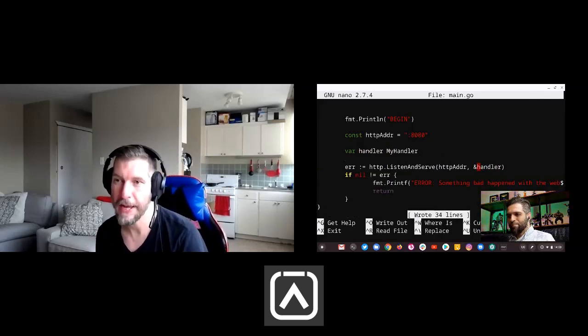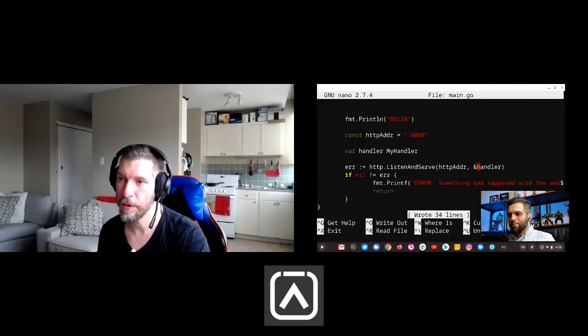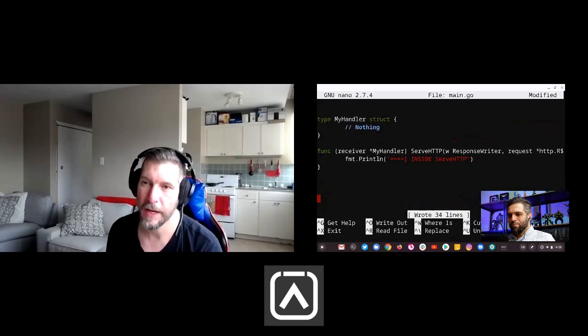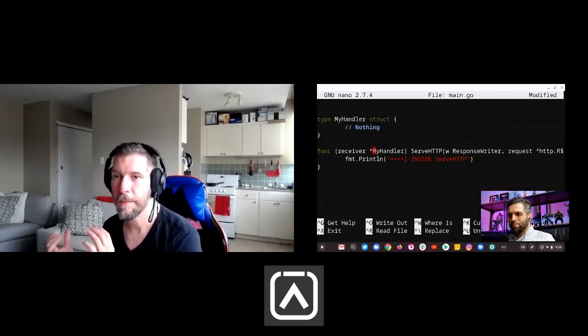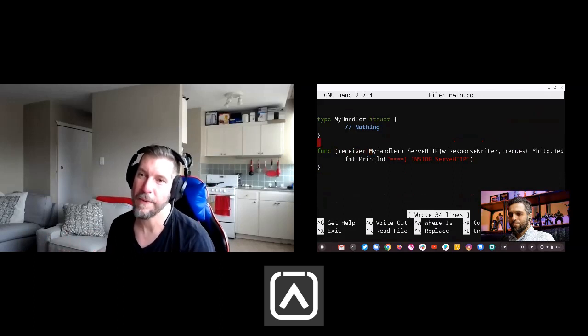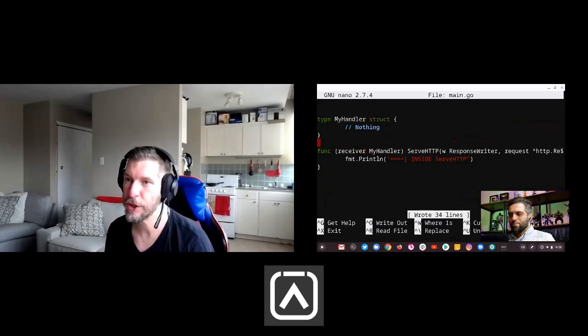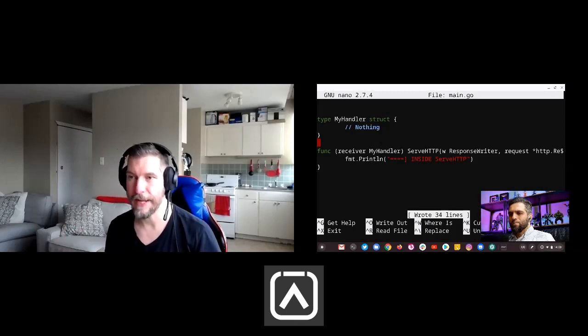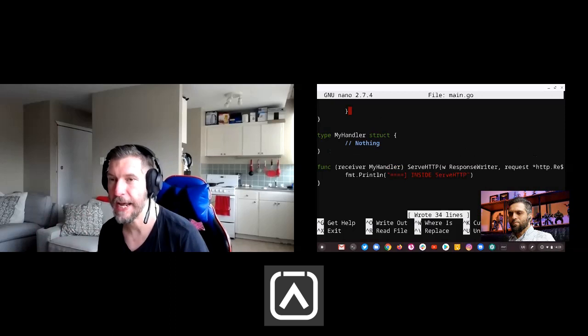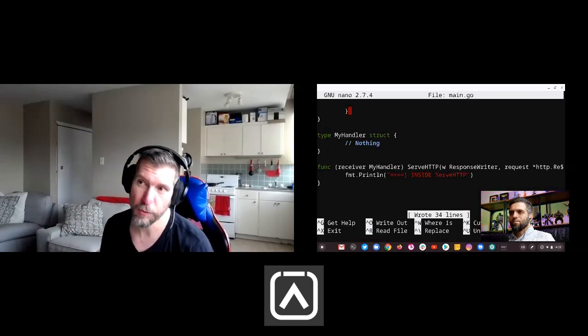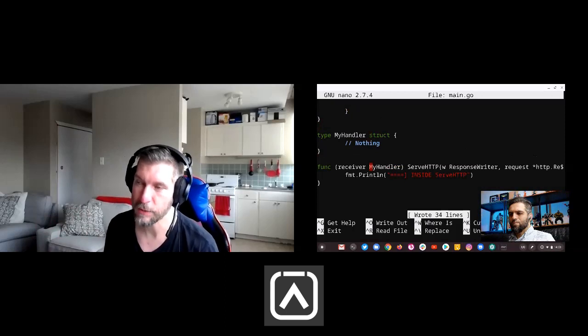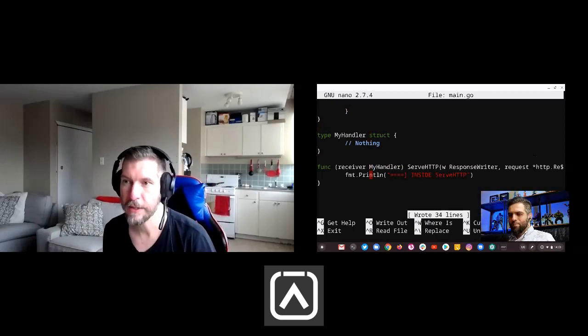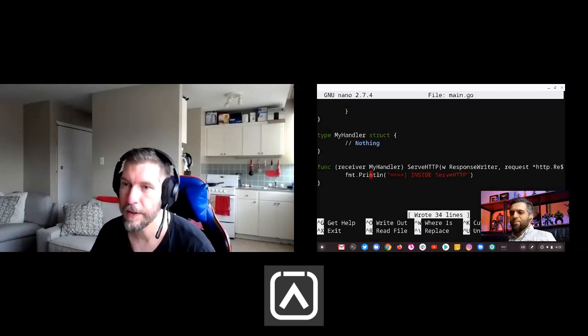And if you look down, my handler is the struct that we created. But then when you go down a little bit below that, there we go. So you said func receiver my handler. And so what that means is this method serve HTTP is a method on my handler. So you have a my handler called handler, which has this serve HTTP method that you've just defined here, which takes a W, which is of type response writer, and a request, which is a pointer to HTTP request. And then it's just going to print to standard out what you got inside the print line.